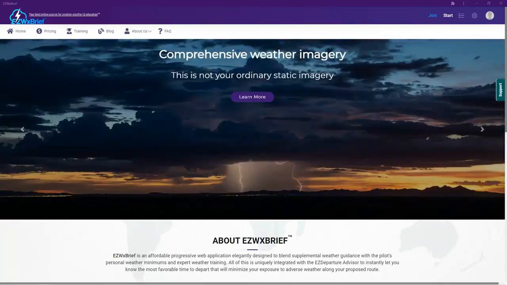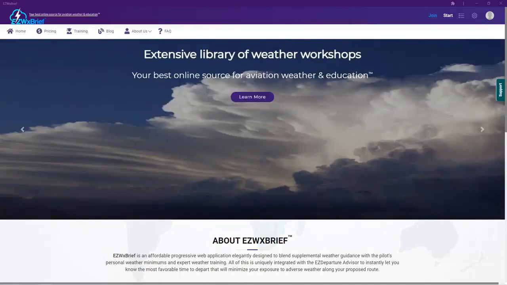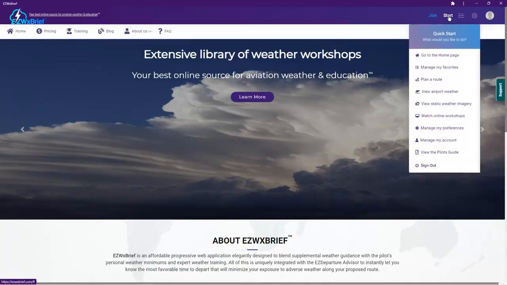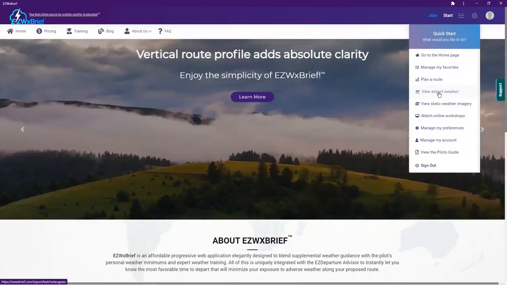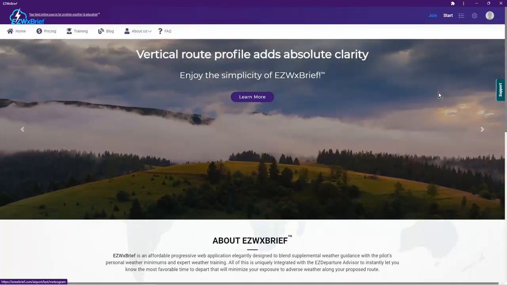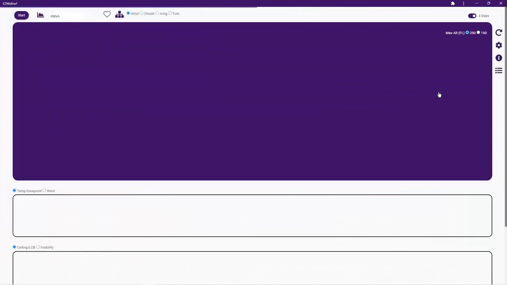In EZWxBrief, the way you would get to the terminal forecasts is after signing in, you can click on Start, and then the Quick Start menu, go down to View Airport Weather. So this is the EZ Airport page.